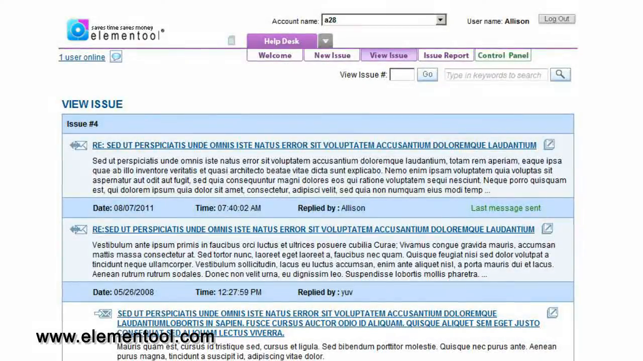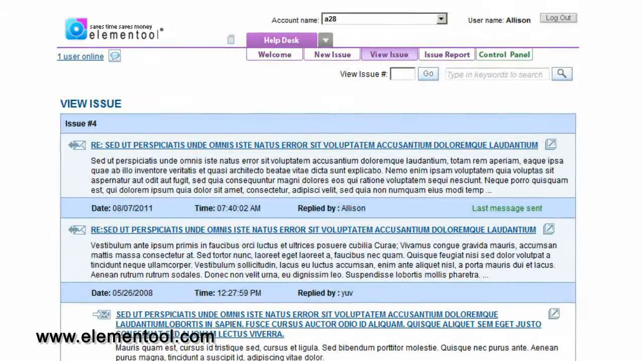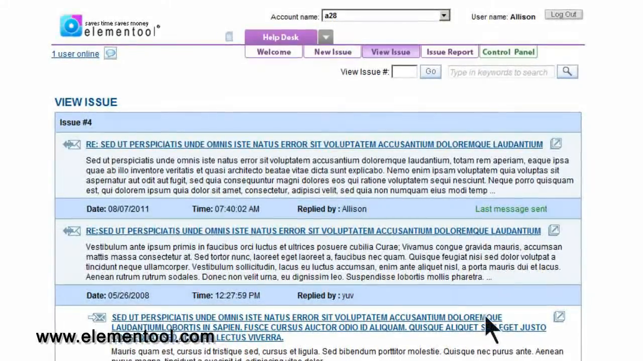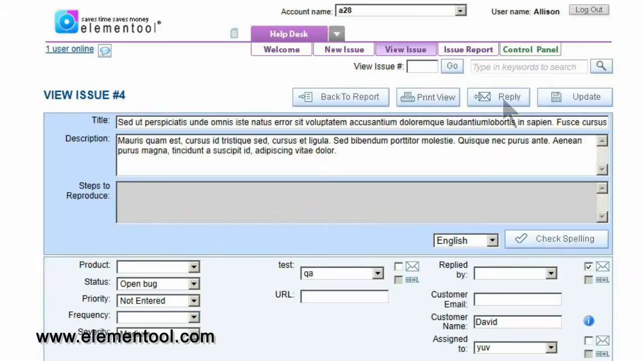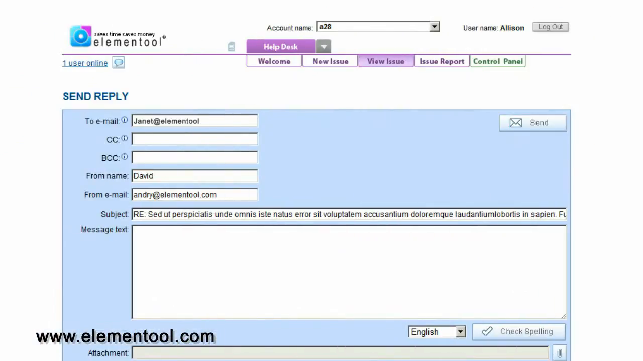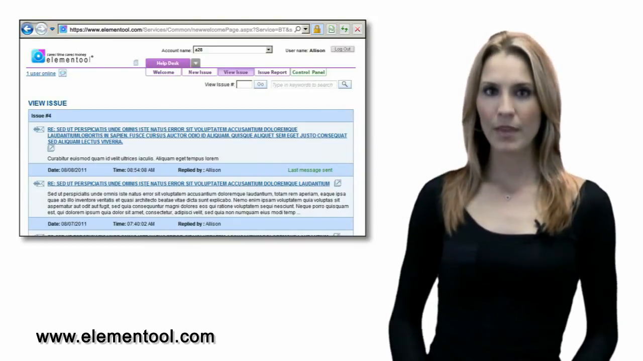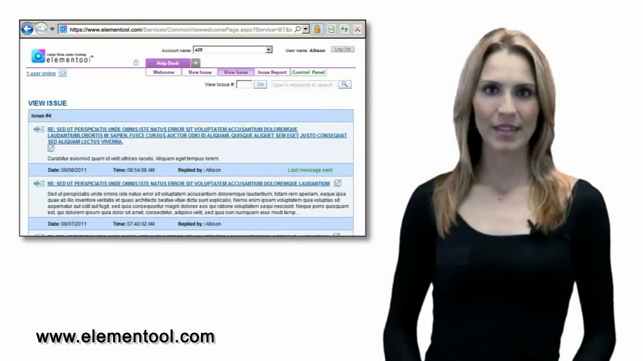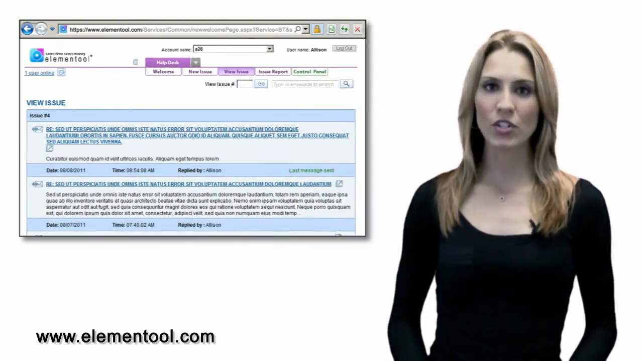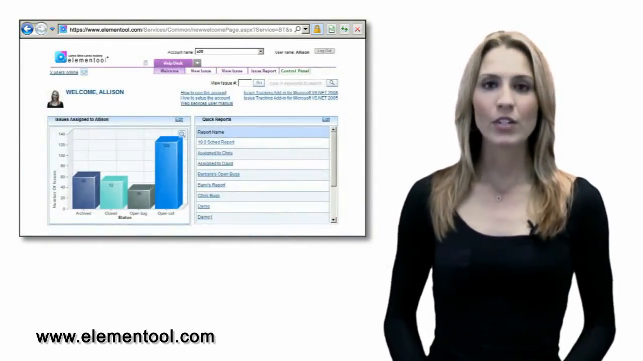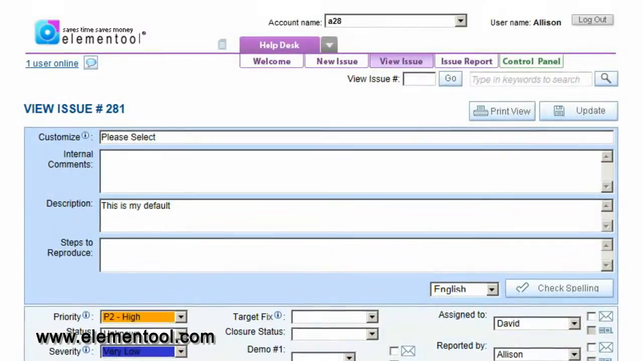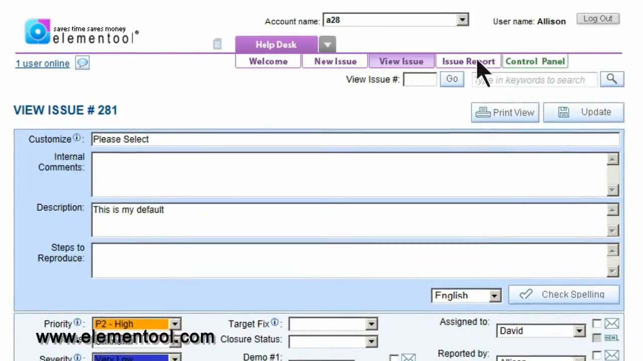To reply to a client's support request using Help Desk, you should open the message that was sent by the client by clicking on the message title. Then click on the reply button and use the reply form to send out your response. By using the reply form, the email that you send will be added to the issue's correspondence history. It's very important that the interaction is done using Help Desk in order to keep the communication trail in your Elementool account.